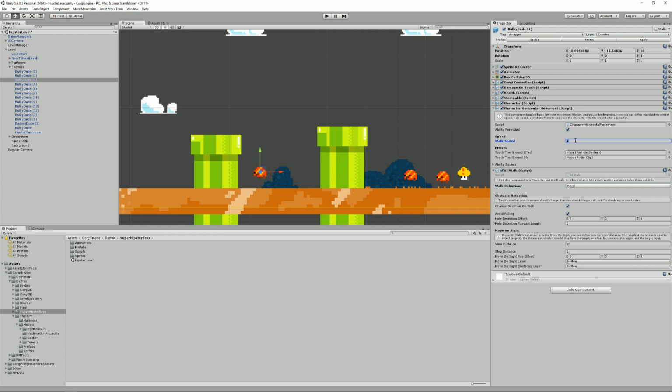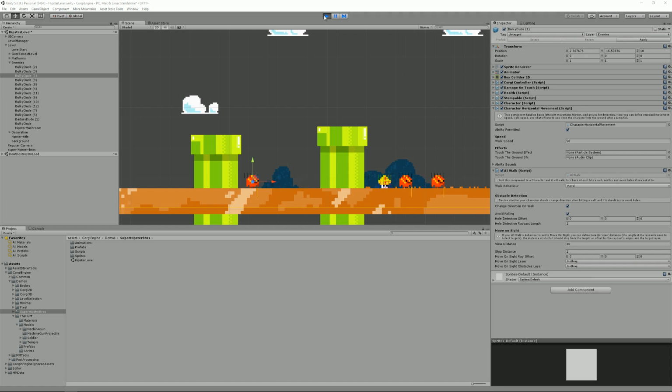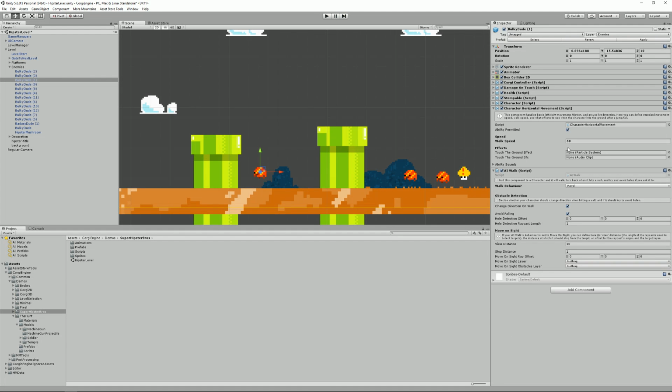You can change the walk speed on its ability, its character horizontal movement script. So for example, if I put 50 here, you'll see that if I press play, right now my character walks well, super fast. Let's put it back to 4.